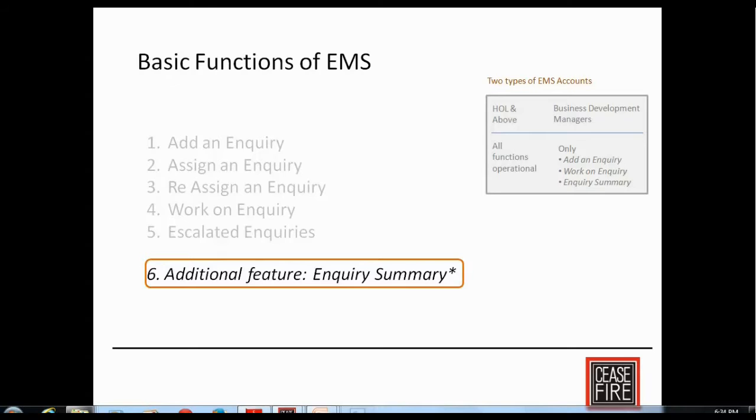EMS also gives us an added feature to view a summary of all inquiries under you or your team. This feature is available on both types of accounts. So depending upon where you are in the hierarchy, you get a summarized view of all inquiries being assigned to you and being worked upon at your level or the level below you.